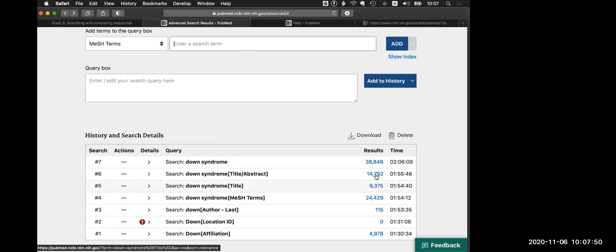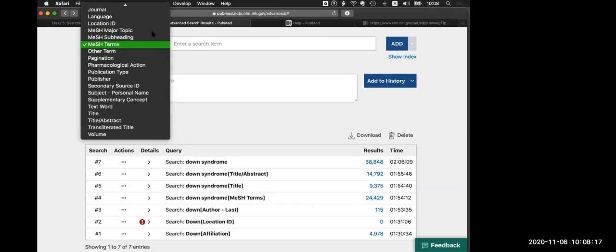The one that has it in the title, in the abstract. Here you have papers that speak about Down syndrome, even if they don't say Down syndrome in the title or in the abstract. These are papers that say Down syndrome somewhere, but maybe they are not exactly about Down syndrome. So the basic point here is to learn to use these fields.